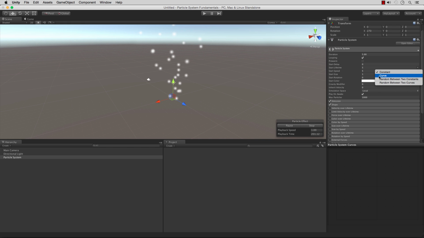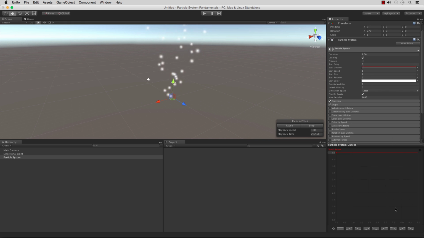Now curves are something we'll be covering a lot in subsequent lessons, but if we click on curve, you can see we can actually pull up a curve. Then we can select preset curves down here. So if I want a gradual change from 0 to 5 right here within the start lifetime, I can use a curve for that. I can also use the between two constants or random between two curves. For now, I'm just going to leave this at constant.